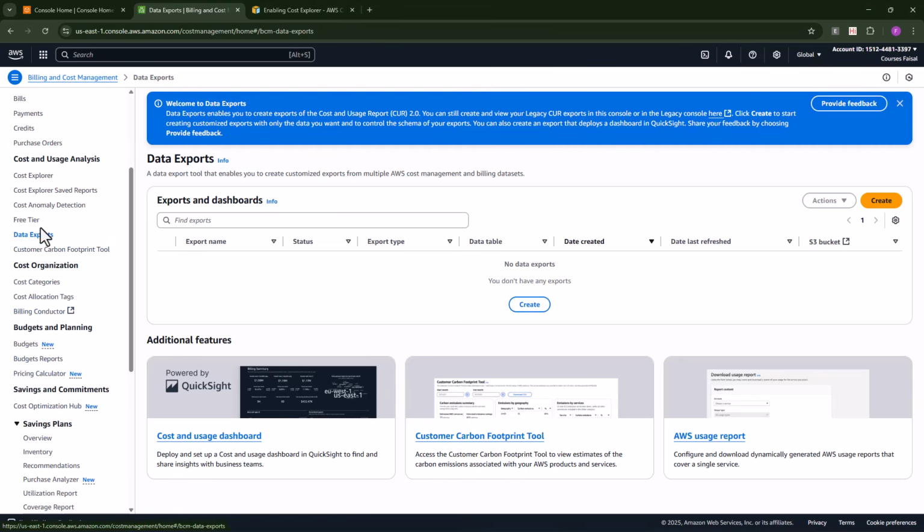Okay, so this is about Cost Explorer and usage analysis. Then come over here in budgets and planning.